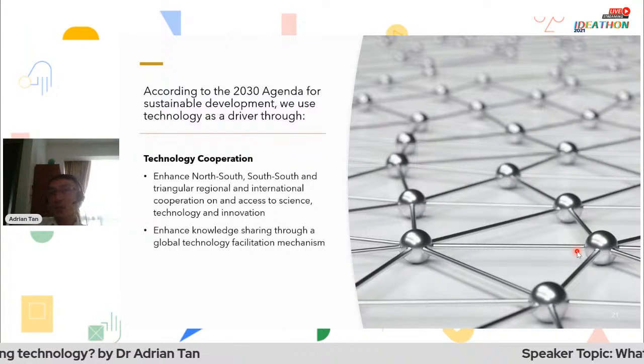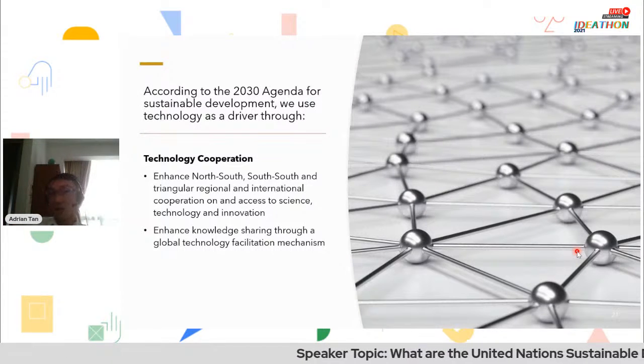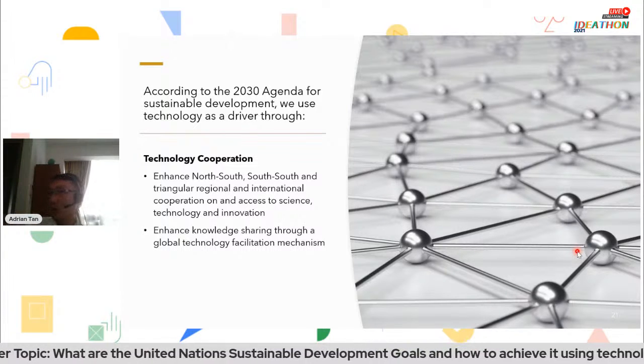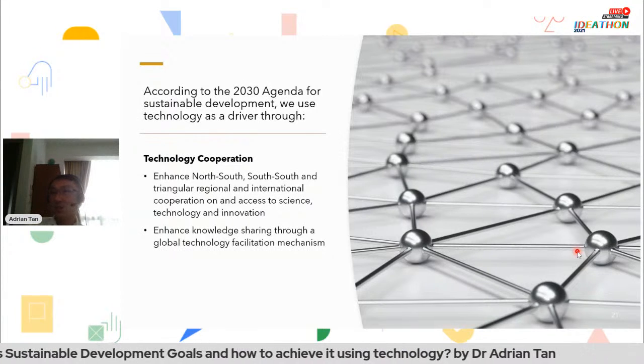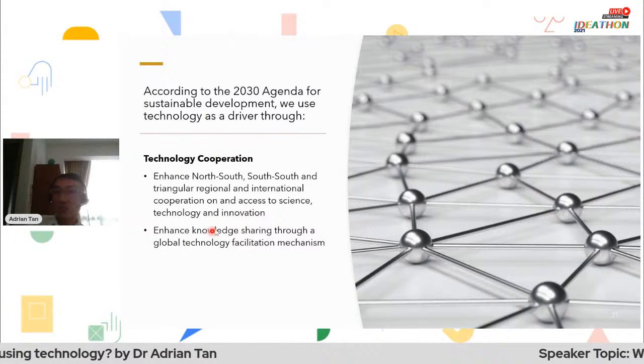So according to the 2013 agenda, and this has been actually outlined in the UN agenda, technology cooperation is very important. As you know, goal 17 is actually cooperation integration. No man can work alone, no nations can work alone. But of course, the issue is the poor countries cannot adopt technology because of funds and budgets. So therefore, cooperation is very important.